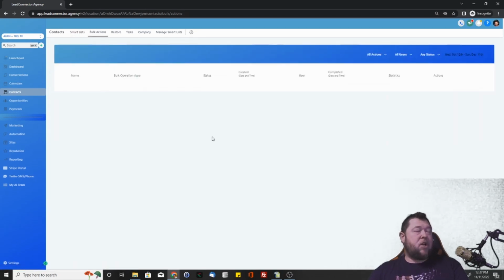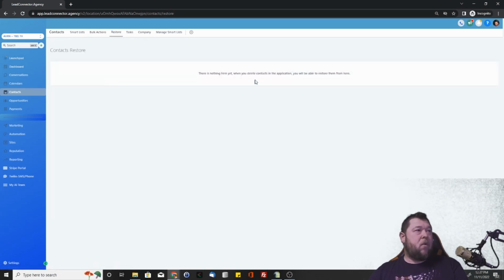You can see the bulk actions tab, which is going to show us any actions that are taken in aggregate. So if we're importing, exporting, doing an operation where we're sending a message to a bunch of people, things like that. We're going to restore operations, things that have happened where you say deleted a contact. You can come back in here and get it back.